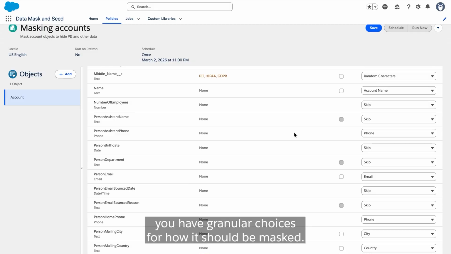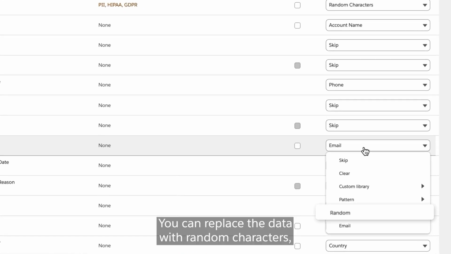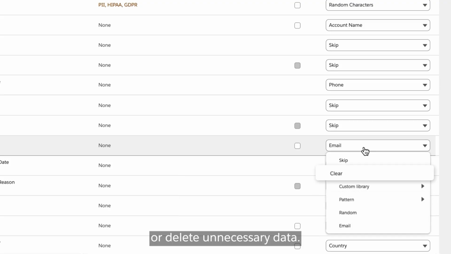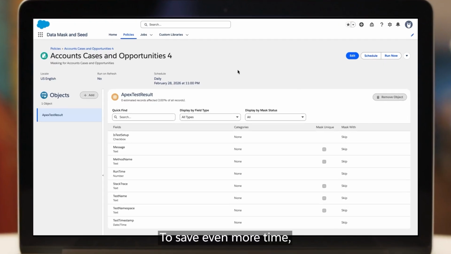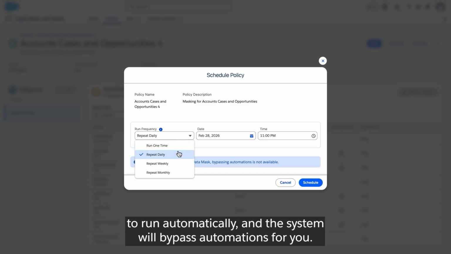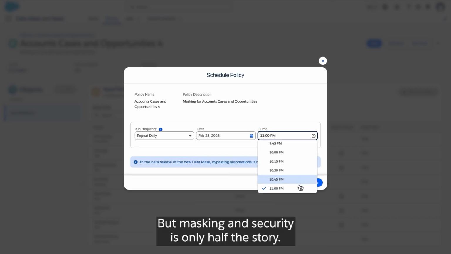Within each field, you have granular choices for how it should be masked. You can replace the data with random characters, replace it with pre-built or custom libraries, replace it with patterns, or delete unnecessary data. To save even more time, you can schedule these jobs to run automatically, and the system will bypass automations for you. But masking and security is only half the story.